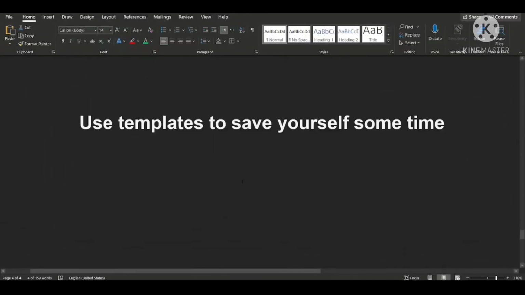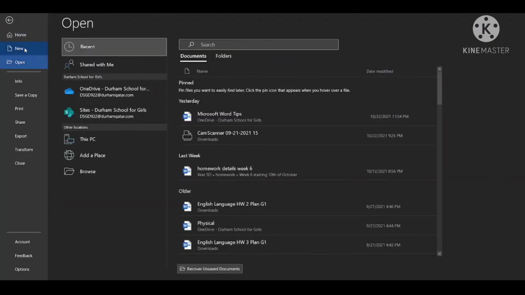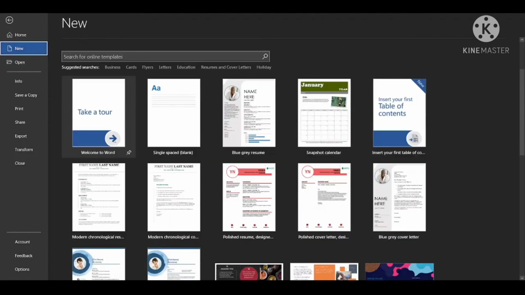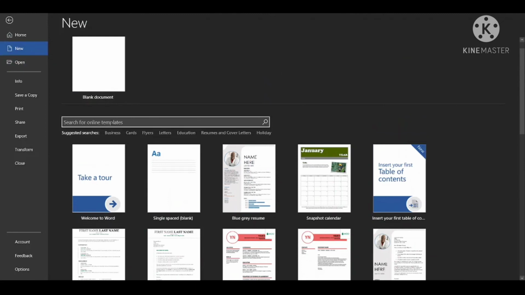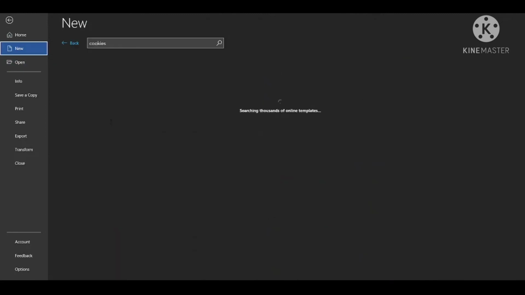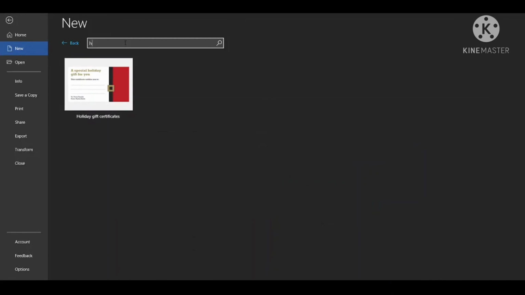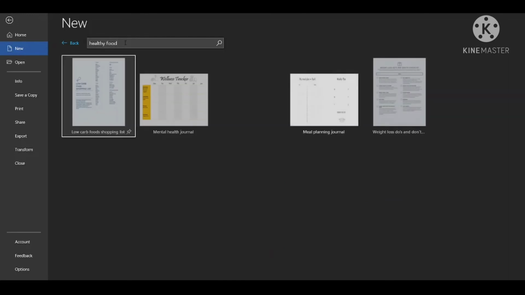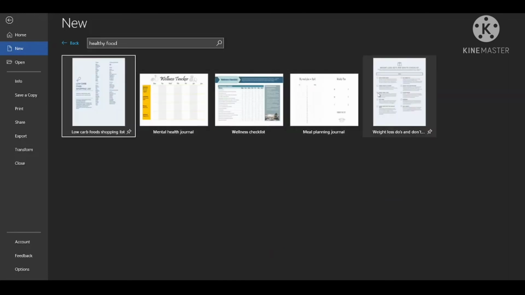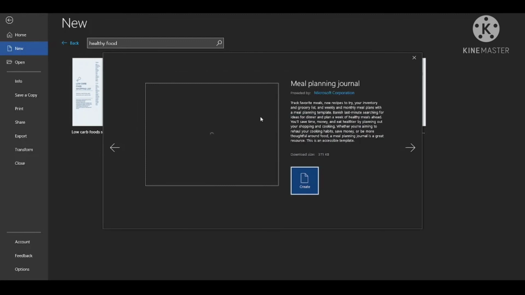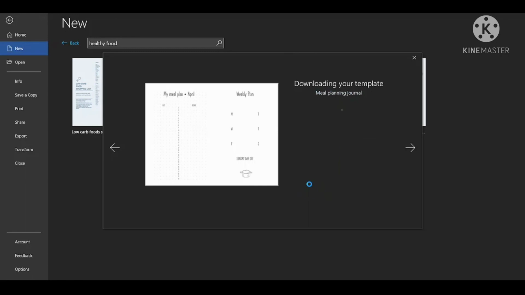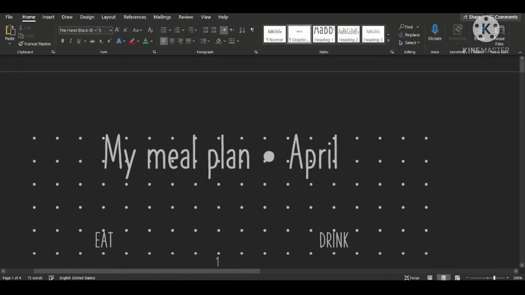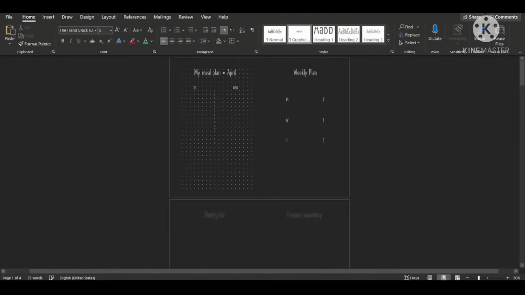Using templates to save your time with your Word documents, you can go to File, New, then you can find a lot of templates over there. You can also search any template you need. For example, cookies, for example, healthy food, etc. So now I'll insert it to the Word document that I need, as you can see. So yes.